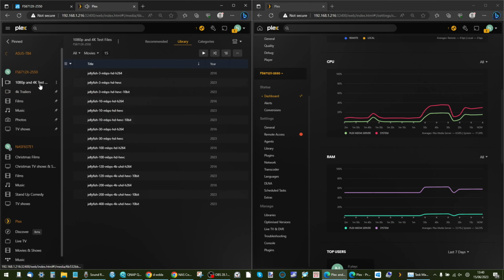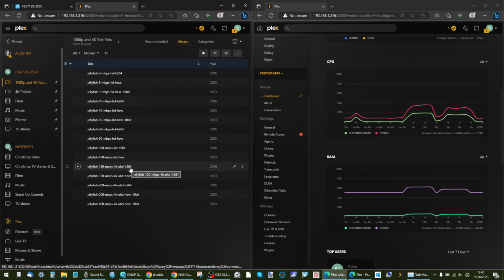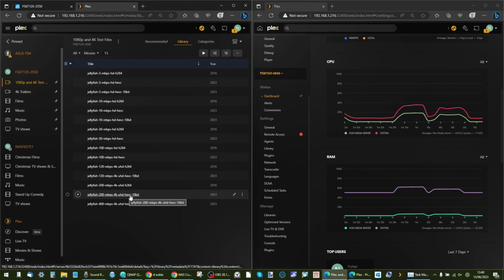Which brings us back now to the Jellyfish files. So now we're going to go for our heaviest hitters. It's these files here. These are 120 megabit, 200 and 400 megabit files, ranging from H.264 to H.265 and 10-bit HDR HEVC. So we're going to go for our first one here.